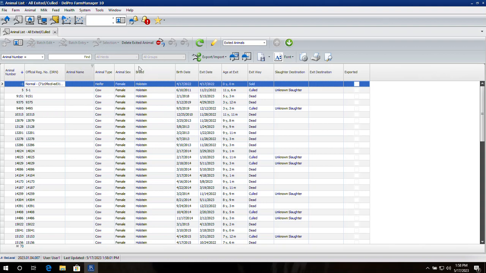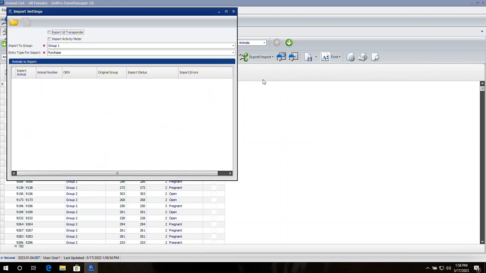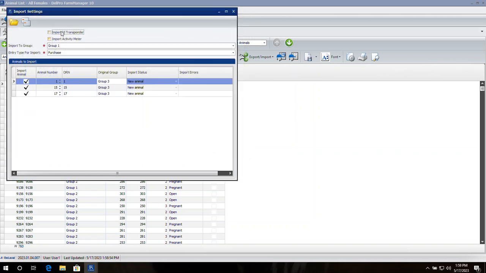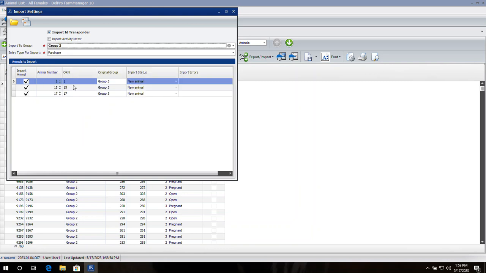Right, so once that's done, we go back to all female animals. Now on the other farm, we're also going to go to animal list. We're going to go import. We're going to choose the folder path, the file. Import ID transponder, which will be the transponder tag number, and also if you have activity, you select that, and you can choose which group they're going to. I'm going to choose group 3, and then we say import.